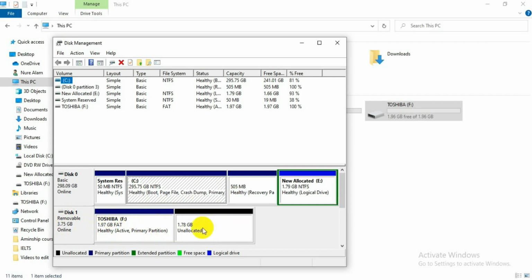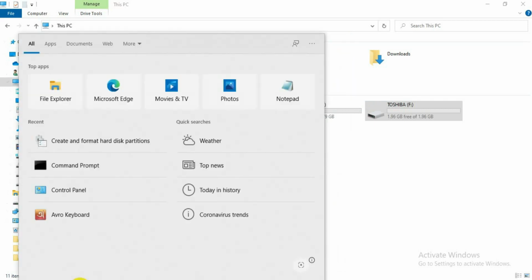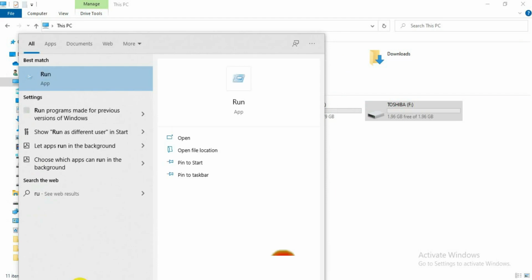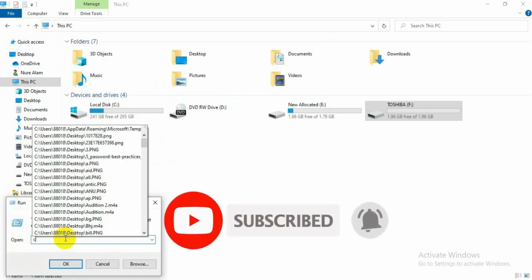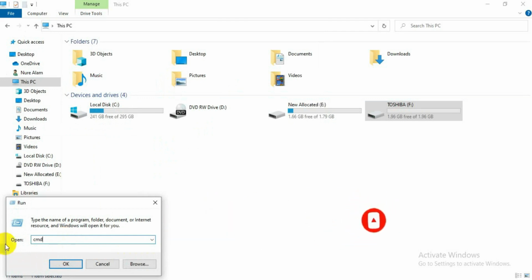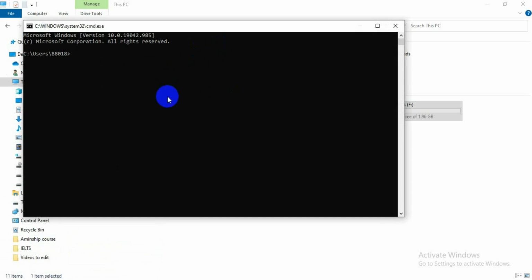So for that, first we have to unallocate the whole USB. For that, you go to your search option once again and type run, click on this and type over here CMD, then press OK, and these options will come, and you need to type here diskpart. After you type diskpart, click enter.